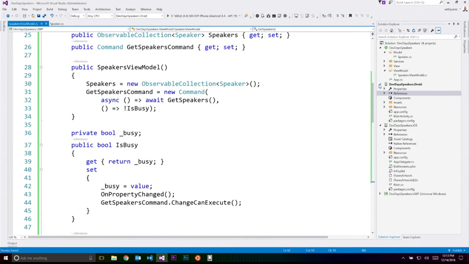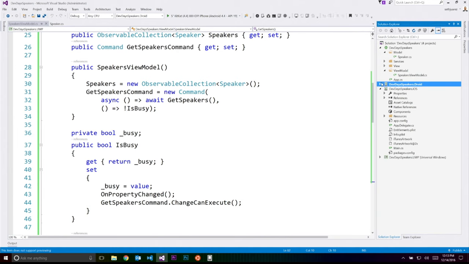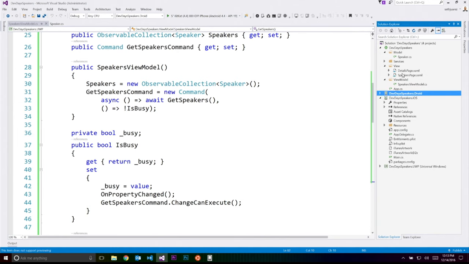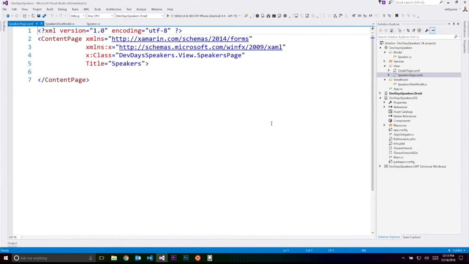Learning the UI is learning the elements that are there, and learning a little bit about them, et cetera. All right, cool. So now we're going to start with our speakers page, and that would be under view, right? View, yeah. I do M, V, V, M. See how they're all nice and ordered there? Just like you did it.